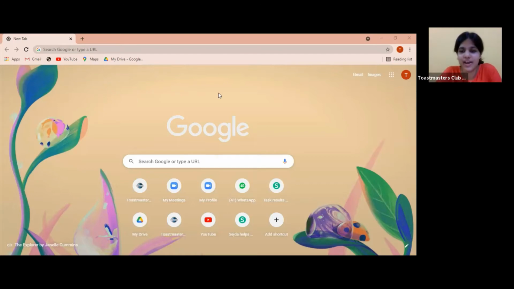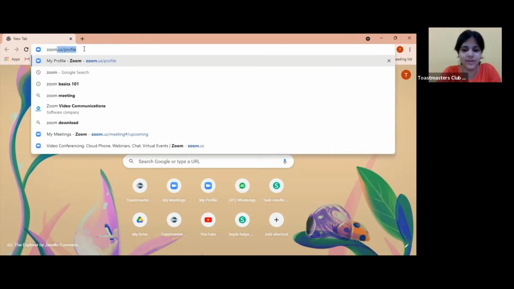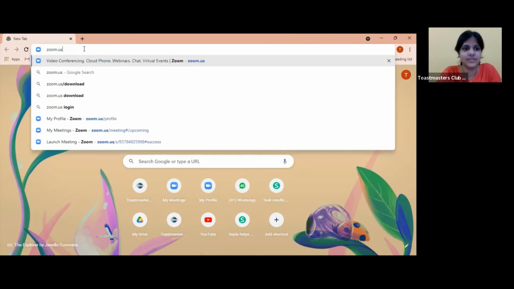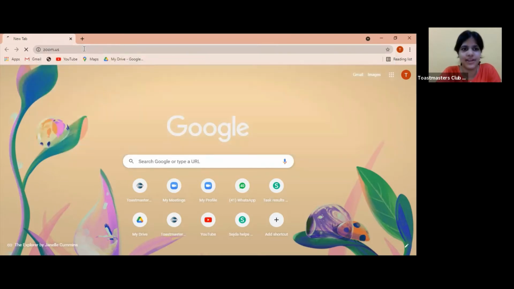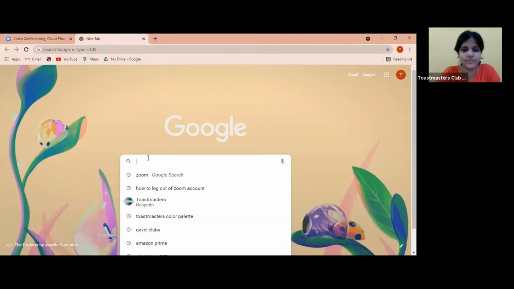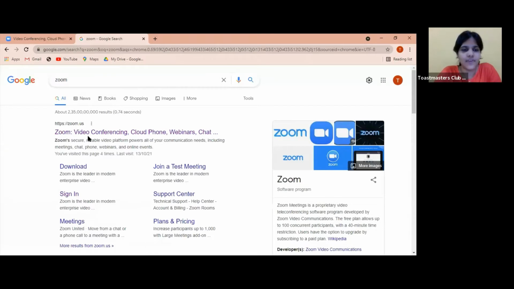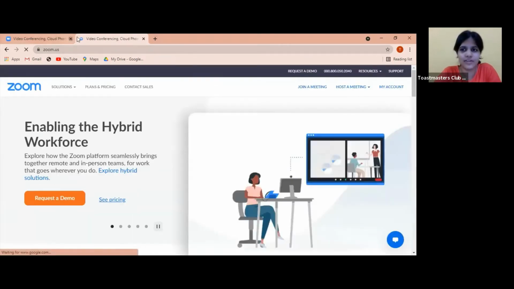Okay, so we're going to start with signing up or signing in to Zoom. The first step is that you can go ahead and type zoom.us into your browser, and voila, you have Zoom. Or if it's difficult for you, you can just go into Google, type Zoom, and click on the very first link that you see. You go to the Zoom website.